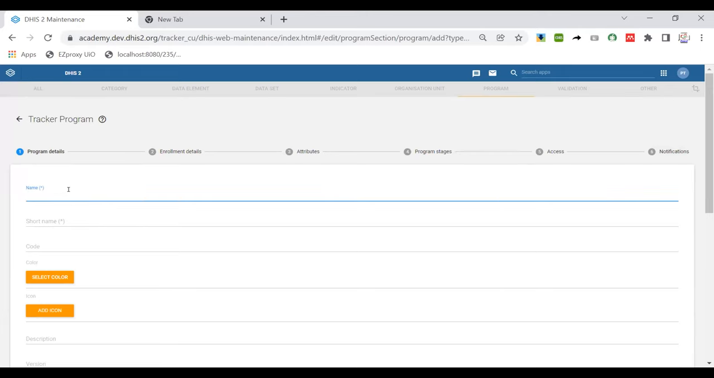Okay, so the first thing is to give our tracker program a name. Because the program that you are going to create in this DHIS2 instance is going to be a public tracker program, it's always good to have your initials in that particular program so that you are sure which program you are editing. So I'm going to use Surajit's initials for now because some of this metadata was created with his initials. I'm going to give it a name, TB Treatment card, right? And the short name also, I'm going to use the same.